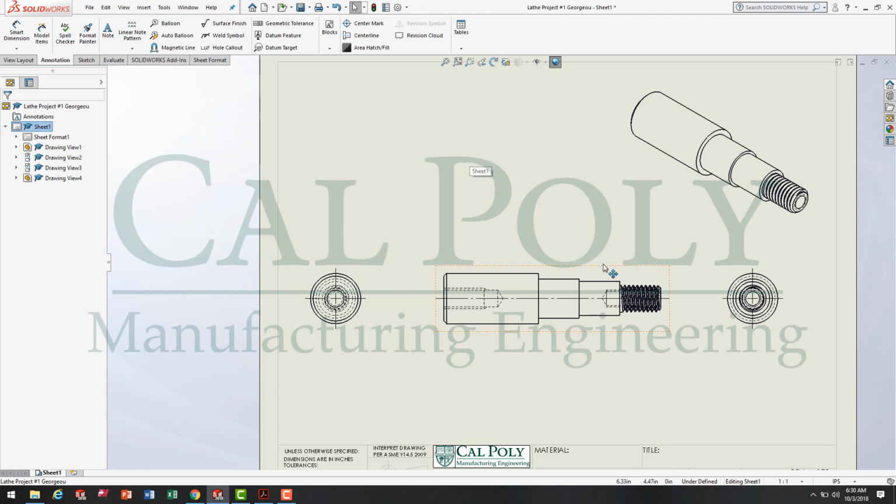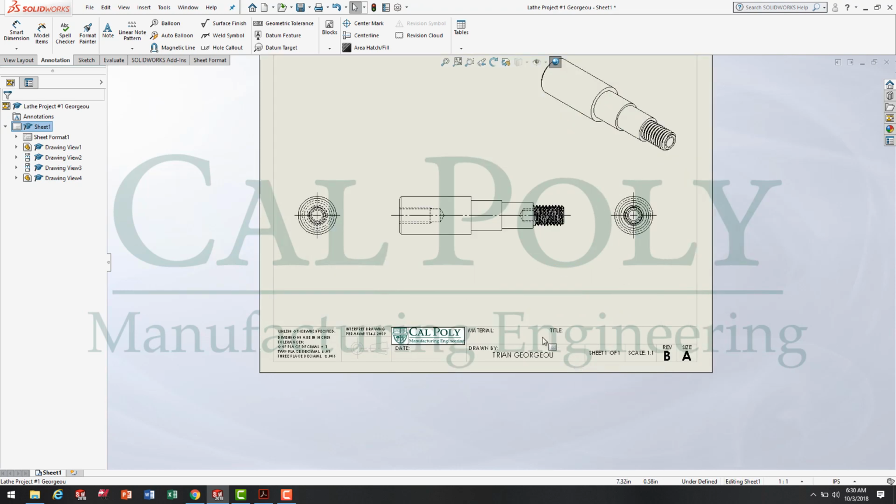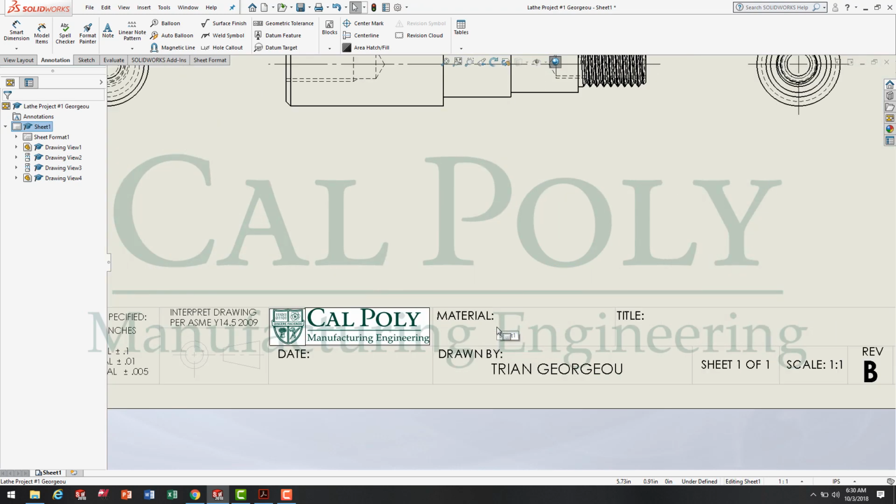Now that we've created the center lines and the center marks, it's time to start dimensioning. So I'm going to start off with the actual title block. Everything that we do for dimensioning is located in the annotations menu. In fact, if we need to put notes or text on our drawings, it's the note button, like we used to format our title block at the beginning of this tutorial.